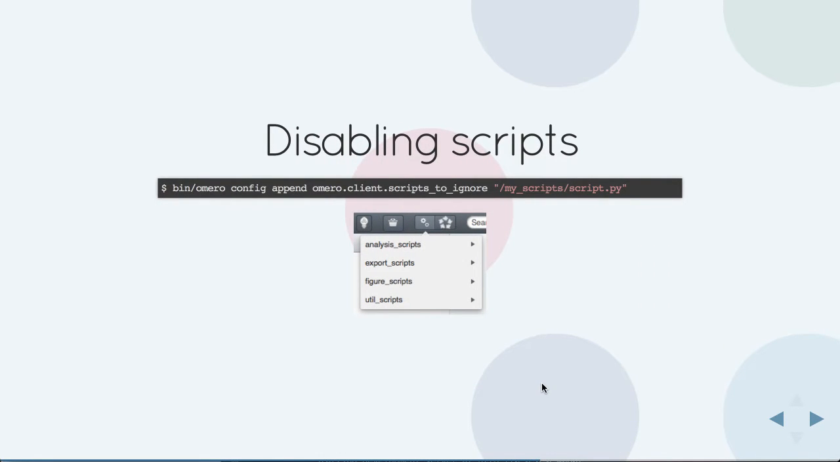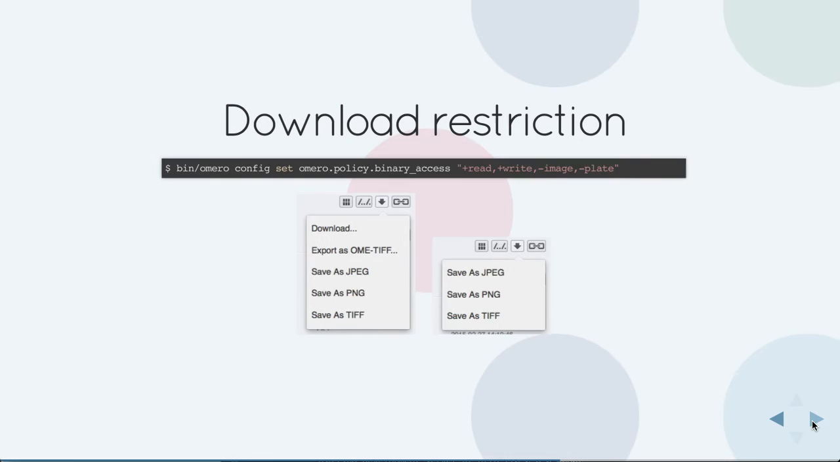When we are running a public repository, it's worth disabling scripts that can be run against data, because in this case those scripts won't run and they will fail, so there is no point in displaying them and letting people choose them.